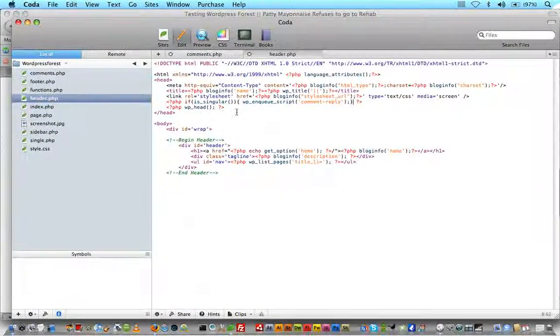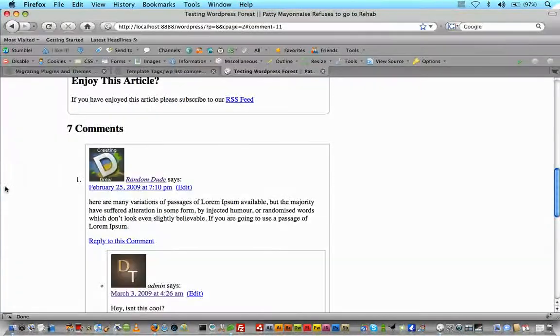So don't forget to go to your header and add wp_head right above the closing head tag. And above that, we wrote if this is a singular article, we're going to include the comment reply script that is needed for threading and replying to our comments. And I really shouldn't say needed. It'll still work without JavaScript enabled, but it makes it more user-friendly.